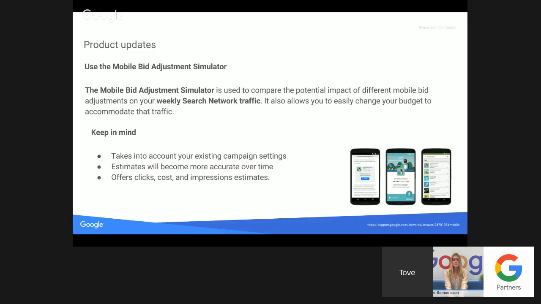But please remember that these bid simulators do not take into account ad group bid adjustments. So if you apply any bid adjustment changes from the simulator, your ad group bid adjustments will be overwritten. Estimates will become more accurate over time as your campaign accumulates data, and you can still use the simulator for newer campaigns. You might need to increase your budget if you want to achieve the traffic levels shown in the simulator, and it offers click, cost and impressions estimates, but it does not provide information on estimated conversions.